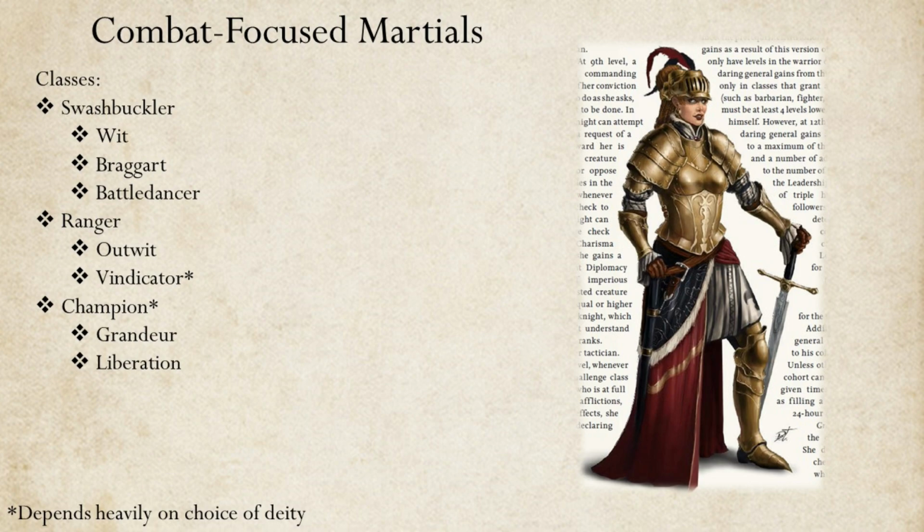The Swashbuckler is the best option here, as their panache class features tie nicely to the campaign's theme of theatricality. The Battle Dancer, Wit, and Braggart styles will fit this AP best, but other styles could work just fine as well. After the Swashbuckler, my next class suggestion is the Outwit Ranger. The skill bonuses provided by the Outwit Edge will excel in this campaign, though I caution against using an animal companion in this story. A Vindicator Ranger might work as well, depending on your choice of deity.